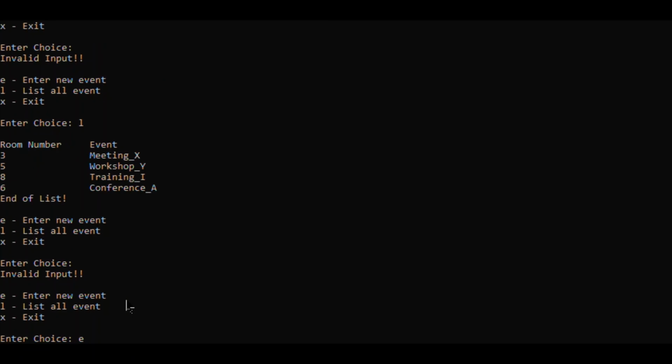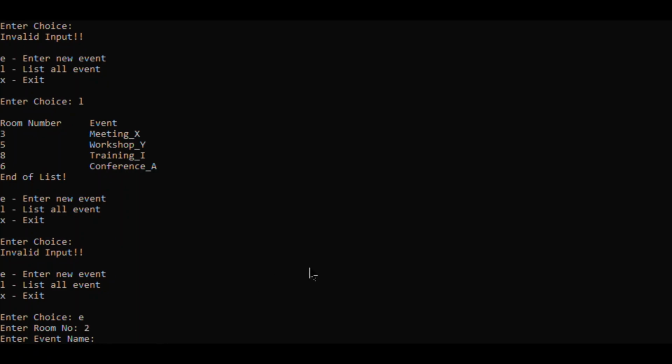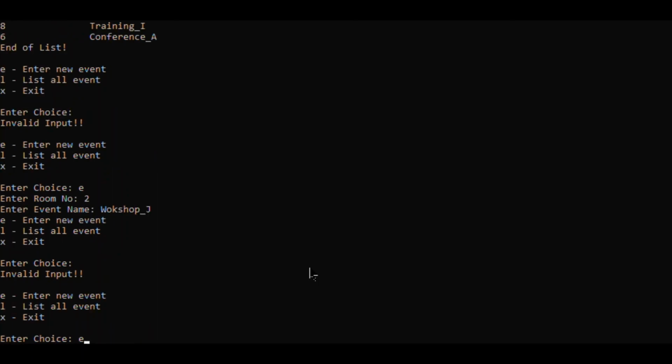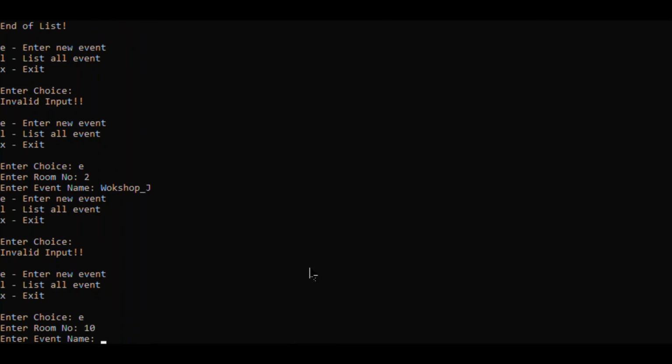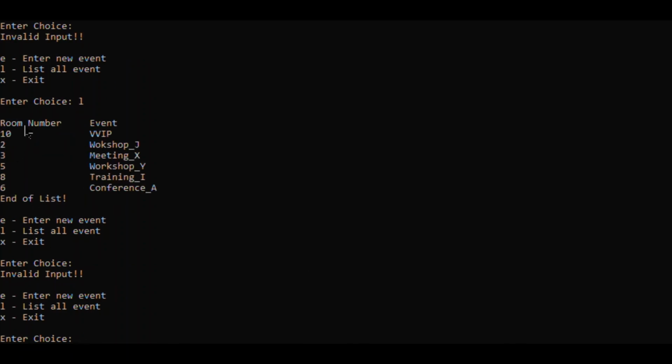Okay, so we will add in room number 2, which is workshop underscore J, and finally room number 10 for VVIP. Okay, this is what's shown in figure 4.3. So let's click L and view the list. So there you go, this is the list. Okay, so we have exactly what is in figure 4.3.